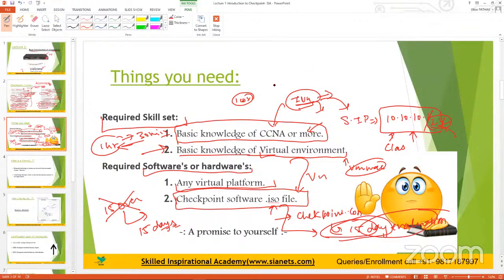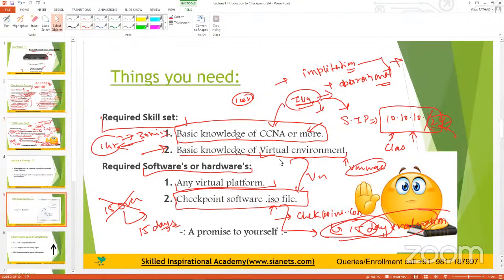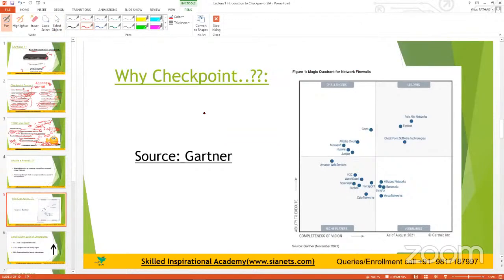With this, you will get practice with implementation, like how the Checkpoint firewall gets implemented in any environment, and also the operational things we'll be discussing in our sessions. So you'll be getting both kinds of information over time. Then, a lot of people ask me: why Checkpoint?